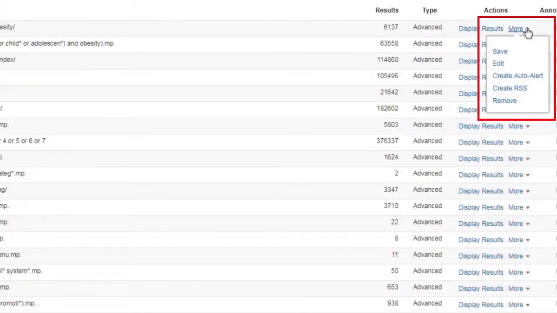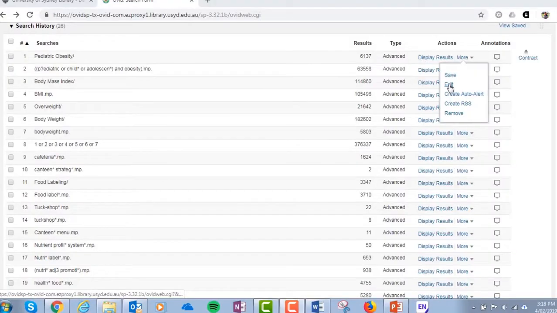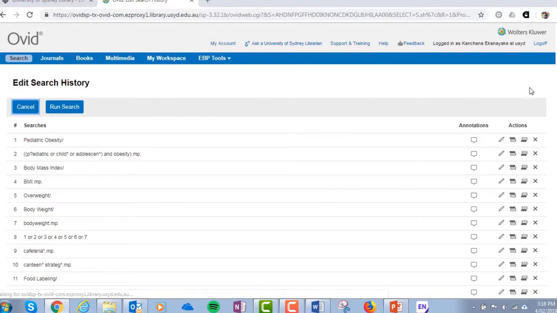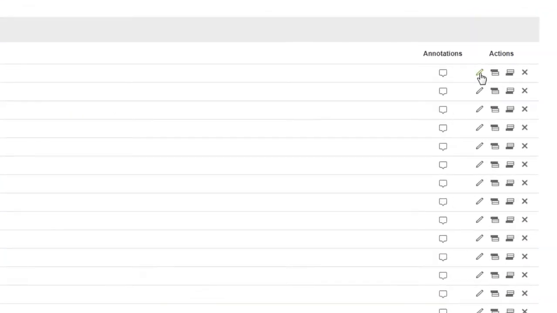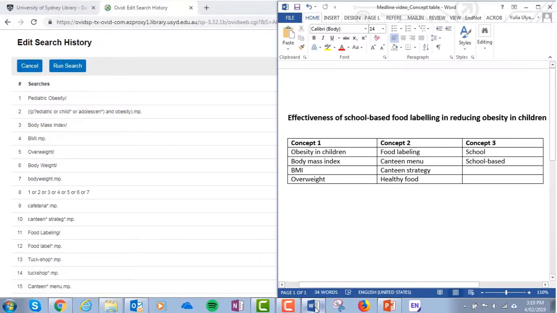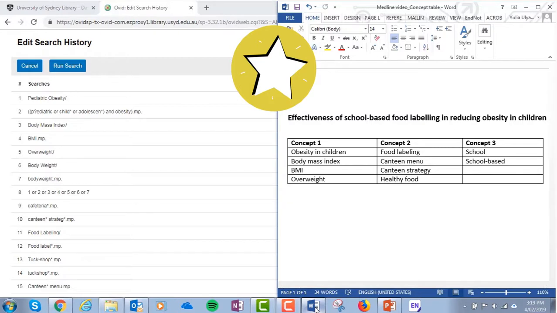If you want to make changes to your search strategy, you have the option to edit it line by line. You can also add or delete lines in your search. Note that adding or deleting lines will have a flow-on effect on the number of lines overall, and you will need to amend OR and AND lines in your search accordingly. This is where the concept table is helpful, to make sure that you've included all terms in a concept before moving to the next one.